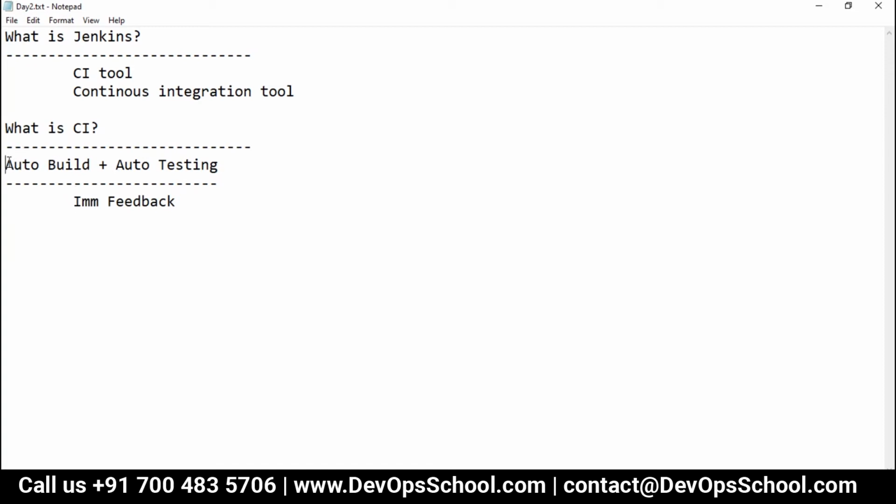So the question is, how can we set up automated build and automated testing? It's like creating the entire automation and then immediate feedback. Can we elaborate a little bit more? Typically in the software development life cycle, we do the planning, we do the coding, we do the code analysis.